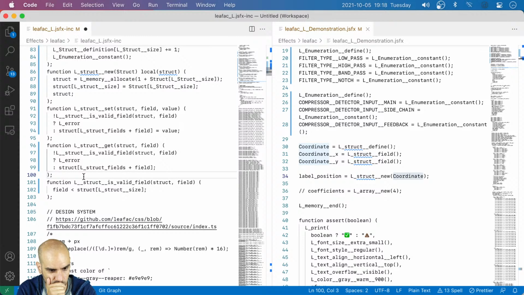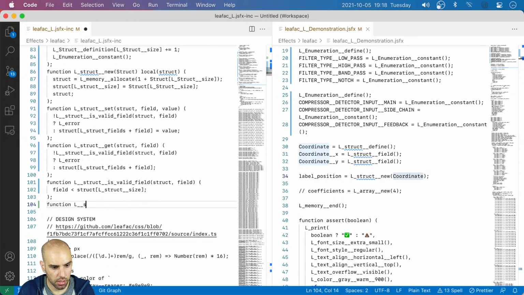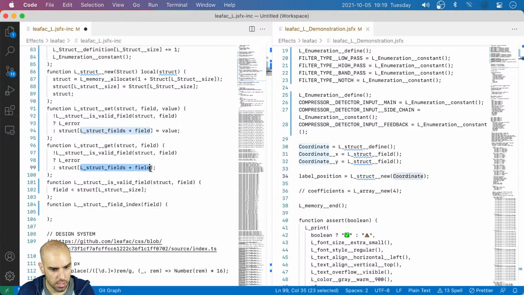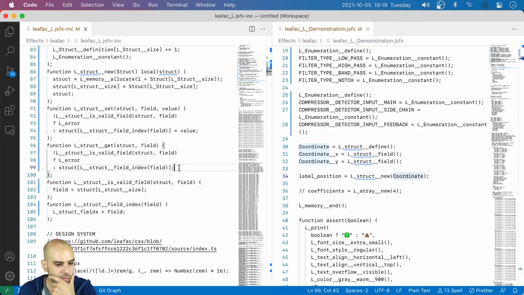I'm thinking if I should extract a function for this part, which is repeated as well. I guess it doesn't hurt. So I'll have a function L struct field index given a field. And it will be as simple as this. But it's nice that we have this over here, because if the definition of the struct changes, then we have a single place to come and change this here.